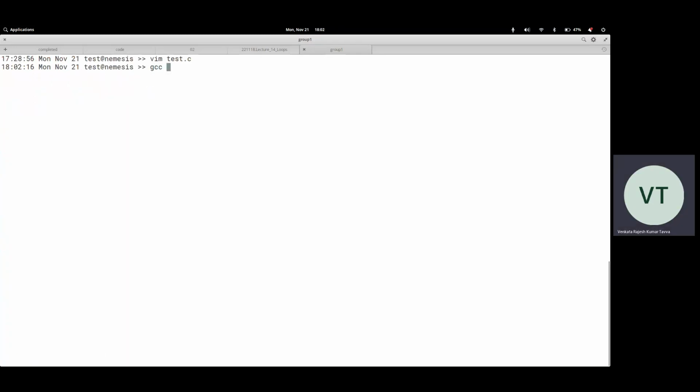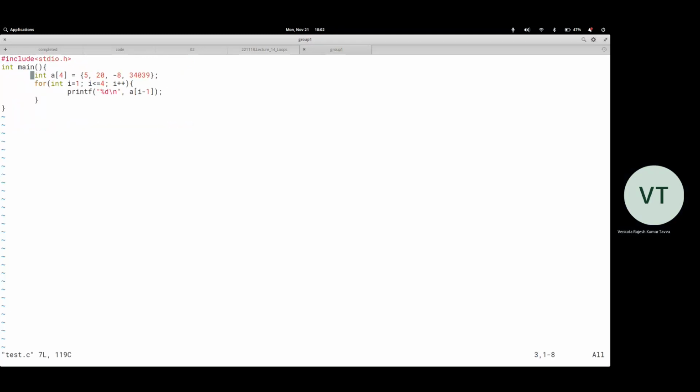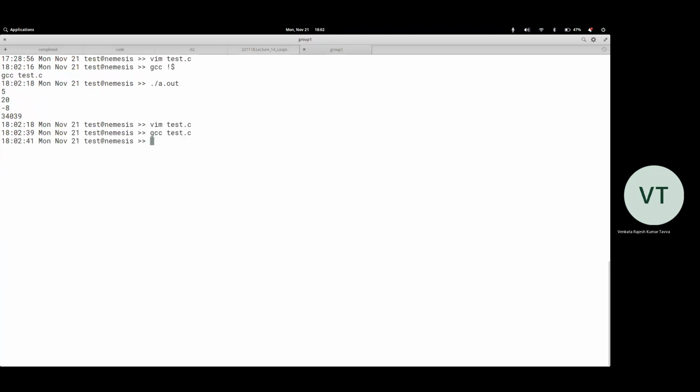Okay, so let's see. It printed those values. Fine. Now suppose I write A of I. Let's see what will happen. It will print 20, -8, the last number, and some garbage value. It is trying to access a location outside A. See, 20, -8, last number and some garbage, some random value. Okay, this is not what we want. We want A of 0 to A of 3.